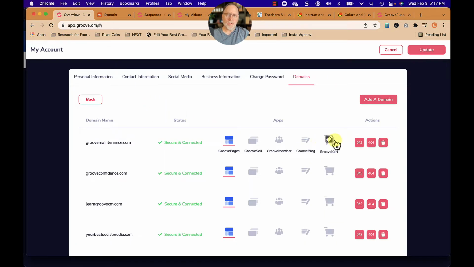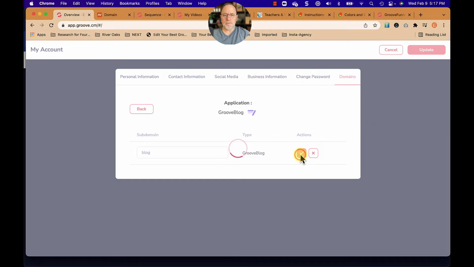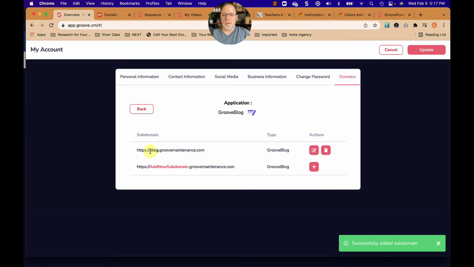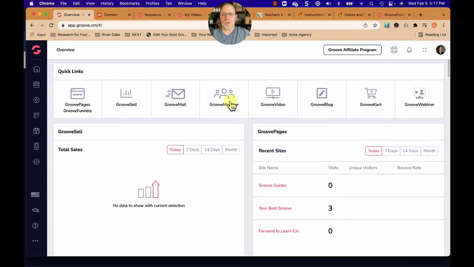Let's say we wanted to also add a blog. If we wanted to, we could click Groove Blog. We could add a subdomain. We could say blog, check mark. Now we have blog.groovemaintenance.com and it's ready to go. So what you're going to see is when you go back to these other apps, I'm going to just update this. I'm going to go over to GrooveCart and show you what it looks like.